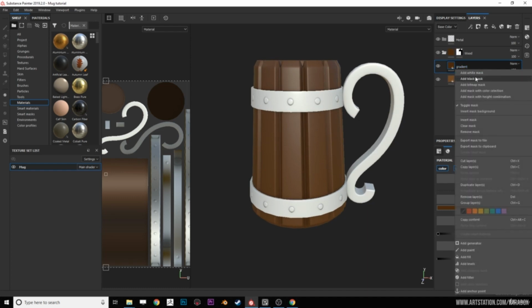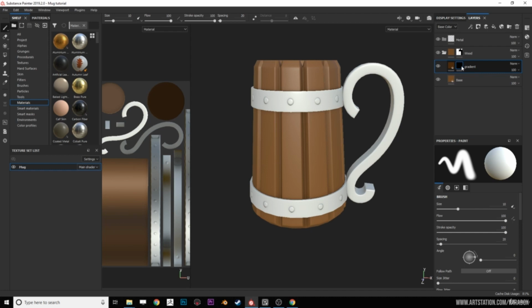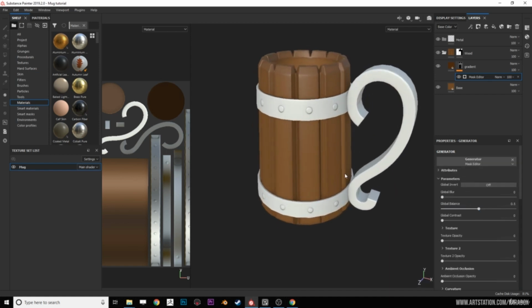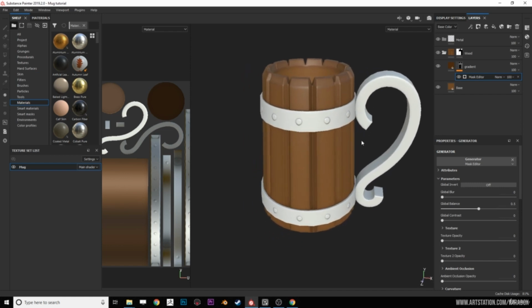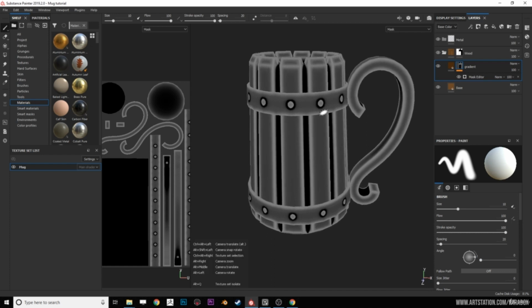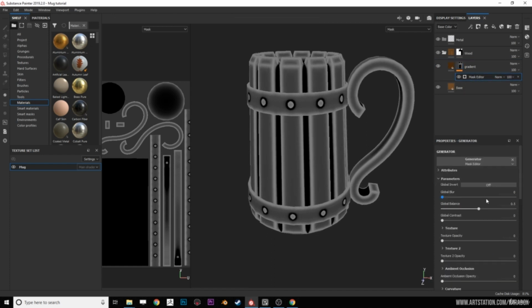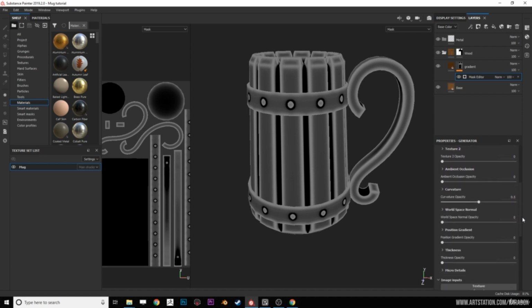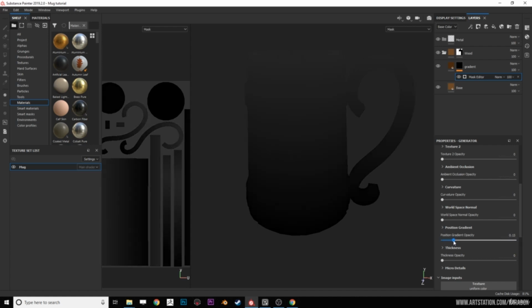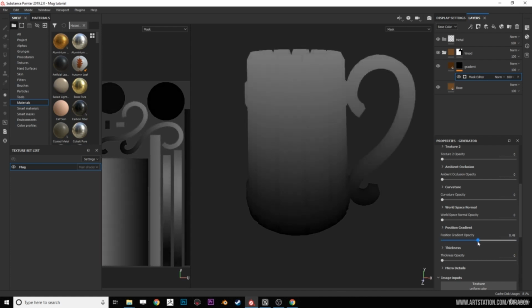For that, we add a black mask, and to that black mask, we are going to add a generator. And in the generator we are going to select Mask Editor. Mask Editor is a generator that we are going to use very often in this course. Here if I click in the mask, we can see that by default it comes with the curvature, but we don't want that curvature at this moment. Here is the curvature. I'm going to turn it off. The option we want is this called Position Gradient. We are going to leave it at 0.5.